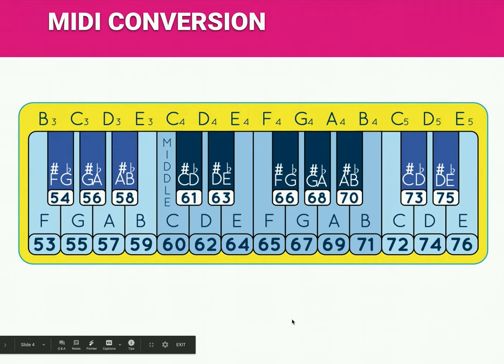It definitely helps to think about MIDI as notes on a keyboard. So for example, you have F, G, A, B, and so on. So each key on a regular keyboard has a MIDI value. In this case, F is 53, G is 55, and F sharp or G flat is 54.